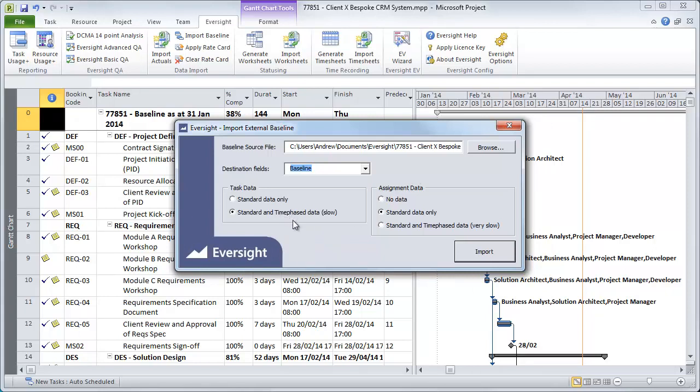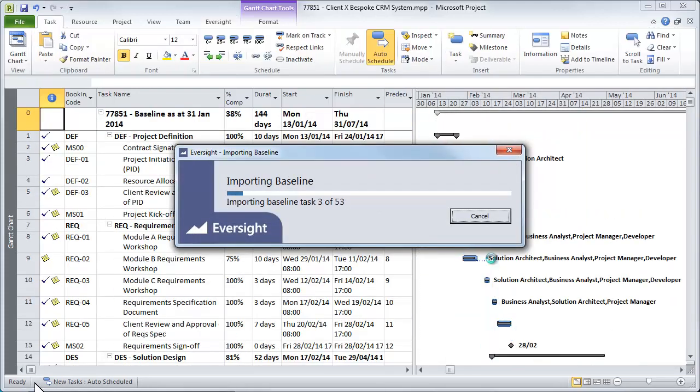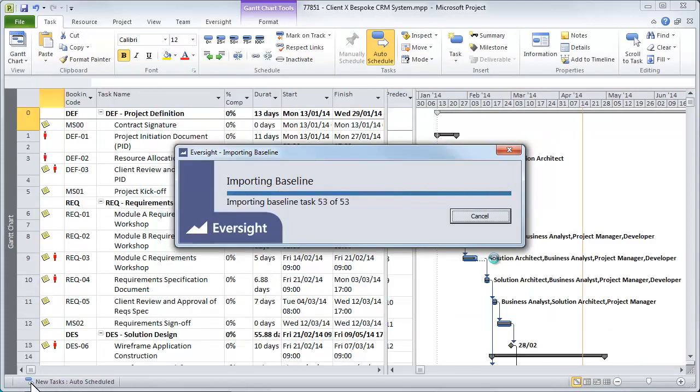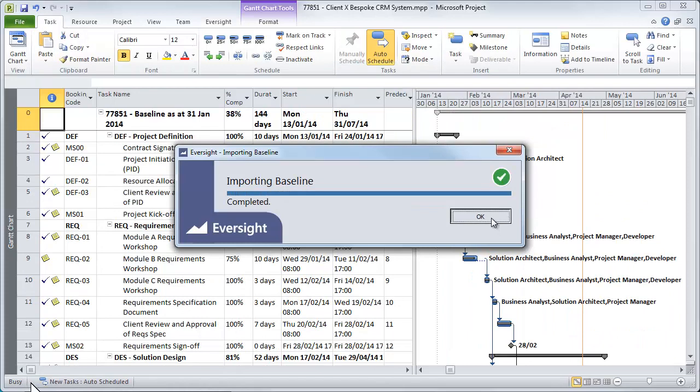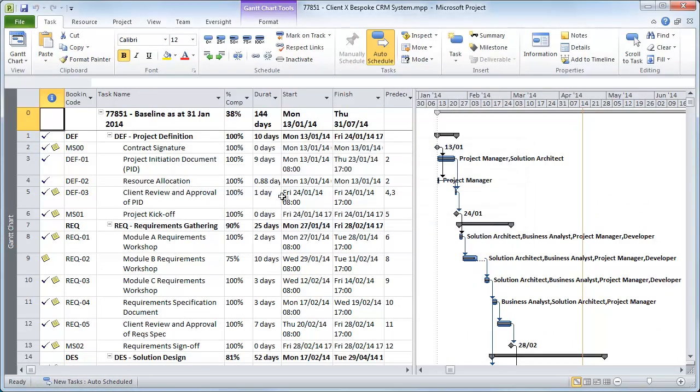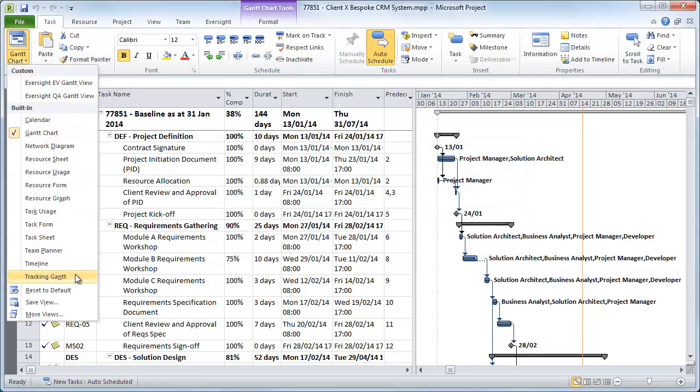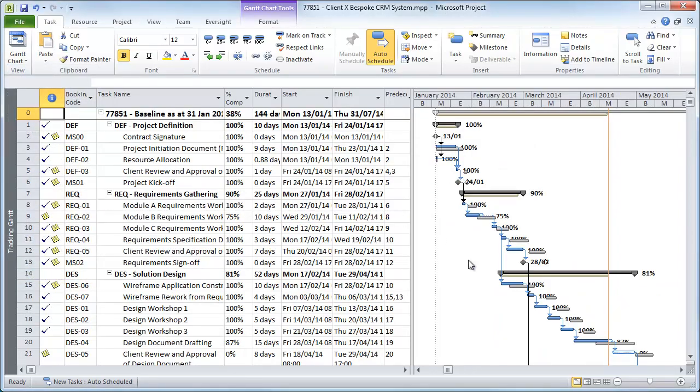I'm not going to be looking at the timescale data for the baseline in this example, just the dates, so I'm going to bring in the standard data for both tasks and assignments. I click Import and we are presented with a progress bar and confirmation once the import is complete. Now when we switch to the tracking Gantt, we have the same values as if we had used the native baseline functionality.